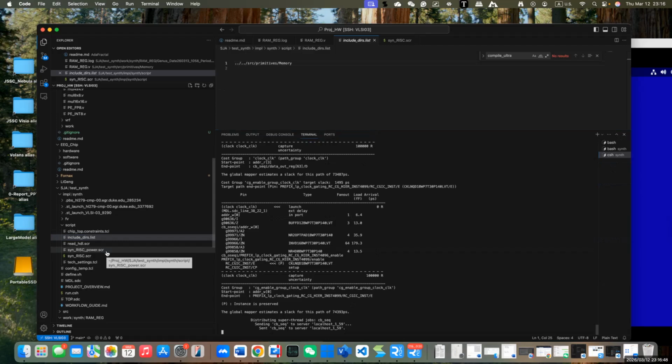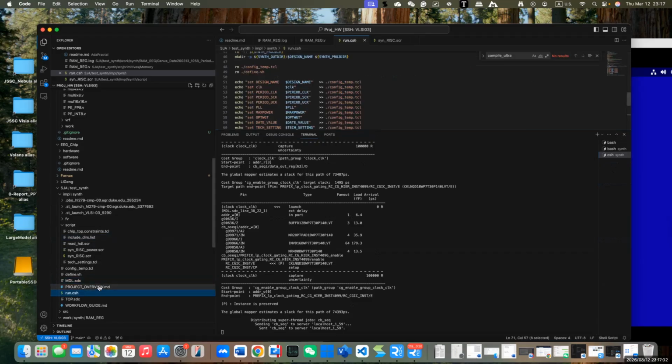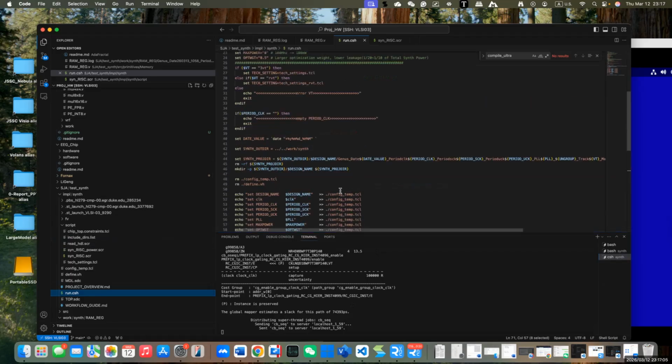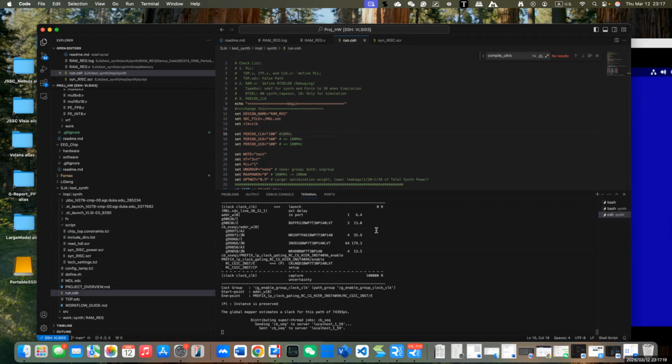If you fix the script, the only one you have to modify is this one. If you have new design, then you add them into this. And the second one is to change the design. Here is the 10 megahertz. You have to try that to 100 and 500, and then find at which frequency the slack is 0.